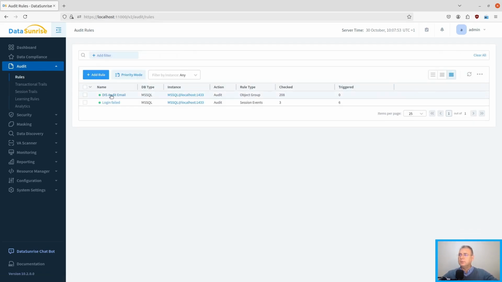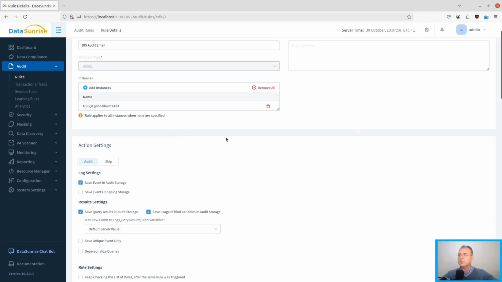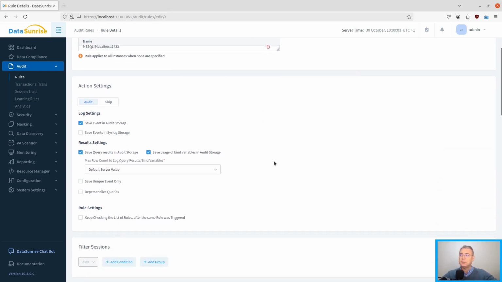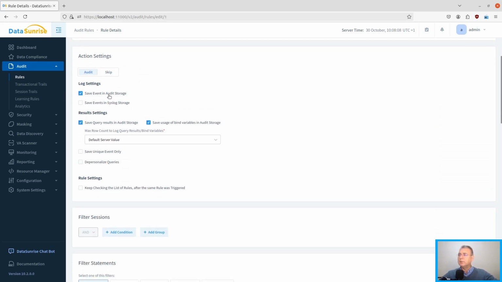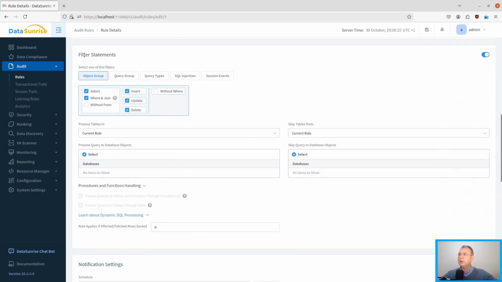Now let's go to this one. I use my Microsoft SQL Server here, and this Microsoft SQL Server contains some test data, for example, the Microsoft AdventureWorks database. I'm going to save the event in the audit storage, and save query results and variables used in queries. On the filter statements, I use an object group to use select, insert, update, and delete statements, and trigger my rule when these statements flow through DataSunrise.